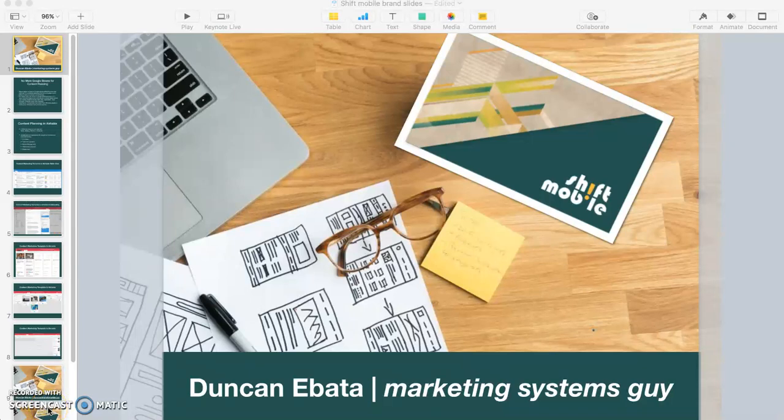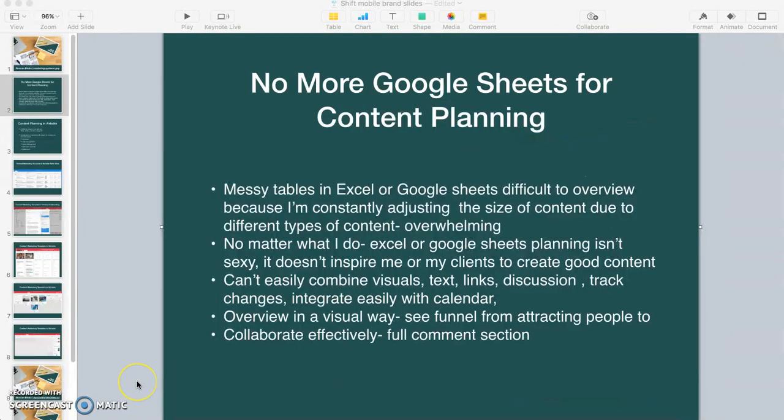I'm going to talk about Airtable and why I switched from Google Sheets to Airtable for my content planning, for all of my marketing for myself and for my clients. There are a couple of key reasons why I switched, mainly because of messy tables in Excel or Google Sheets that were just difficult to overview, and when different types of content were in there, it was very overwhelming.